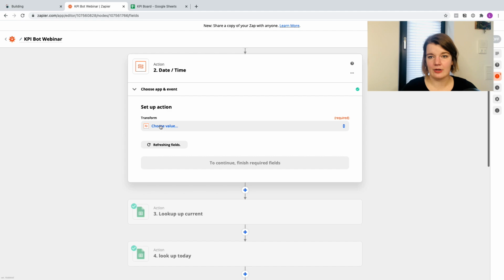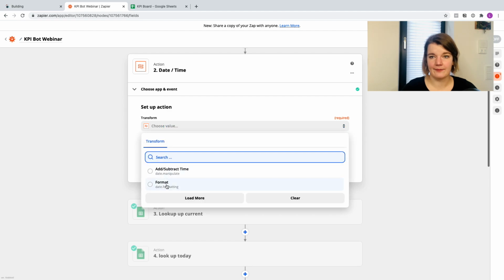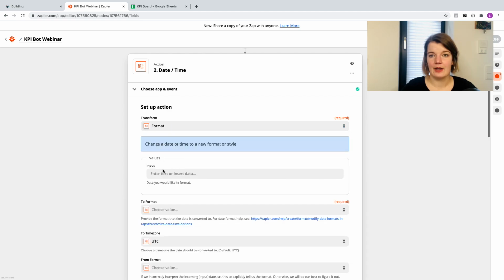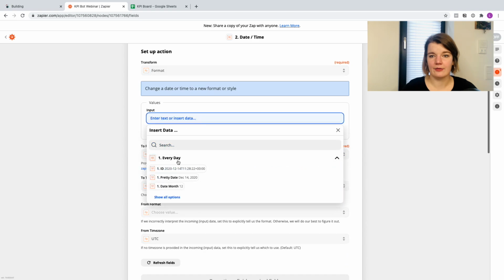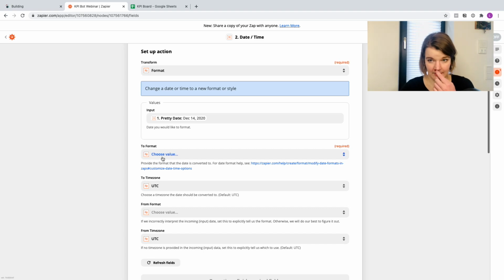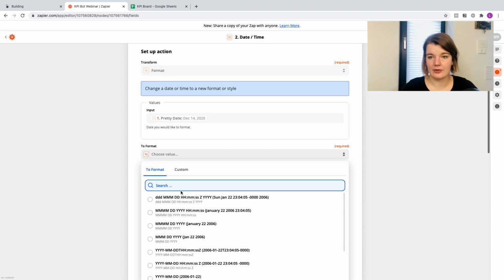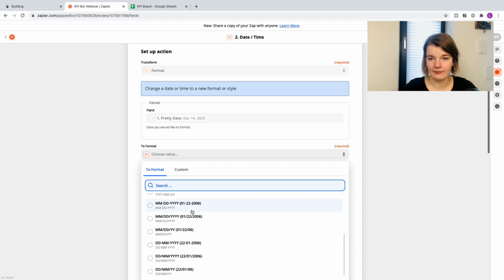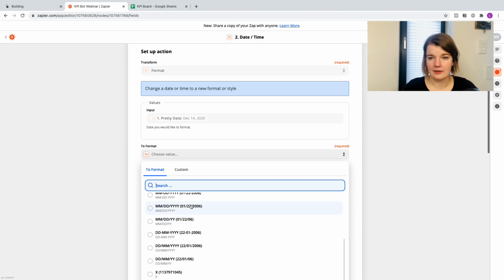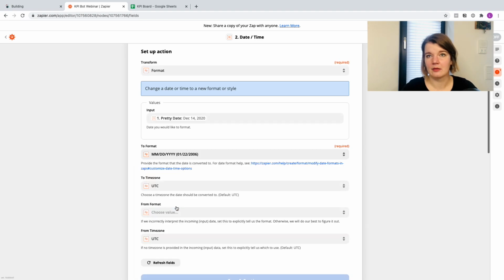And the action I want to do is format the date. And what I'm going to put in here, I have the first step, I'm going to put in the pretty date. And the format I want to have is this one, I think. Let's check. Yes.